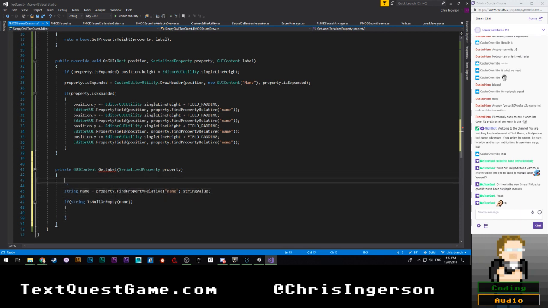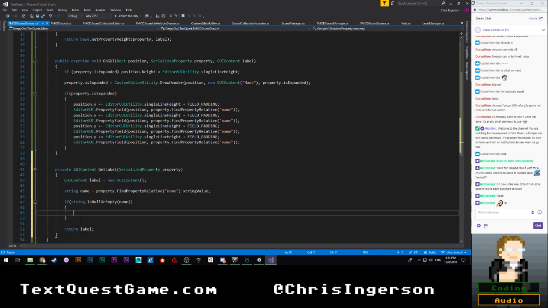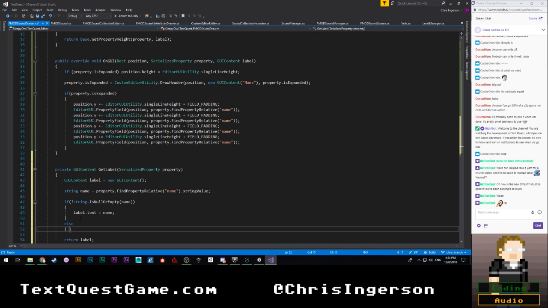Let's say GUI content label is equal to new GUI content. Then we're going to return label. We're going to go up to here and say if it's not empty, we're going to say label dot text is equal to name, and then we are going to say else.